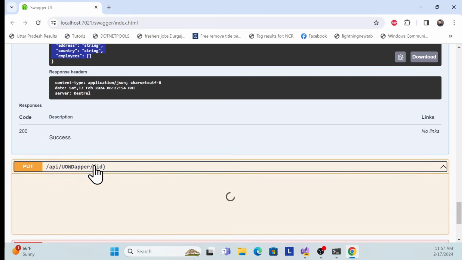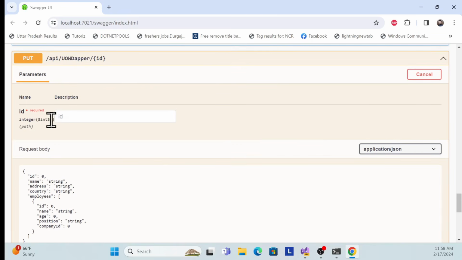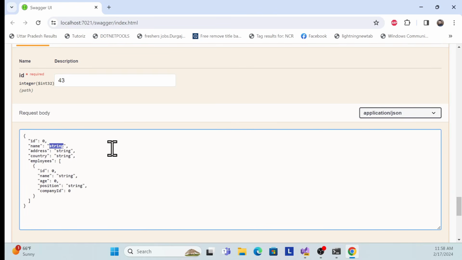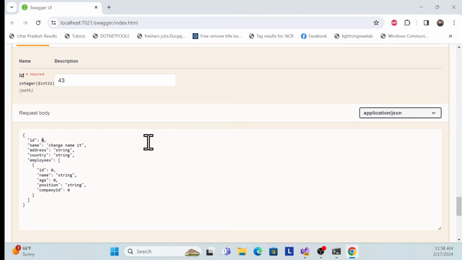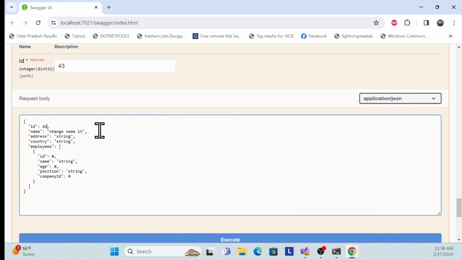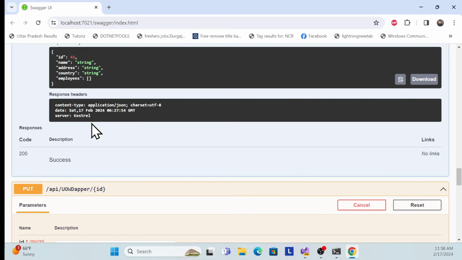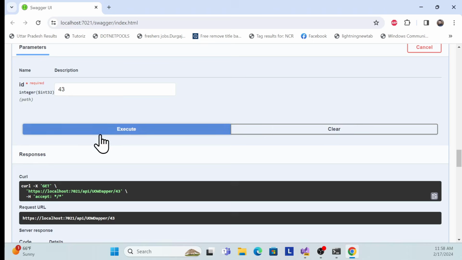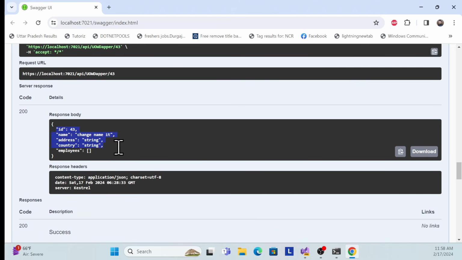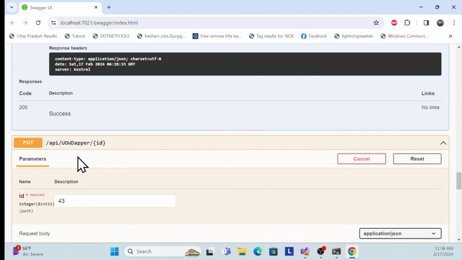Now if I want to update something related to 43, I can just update it using Dapper as well. So let me change the name, and also put that 43 ID, and then execute. Once we execute, we can verify again over here. Let me see. Yeah, so it is already updated with 43.